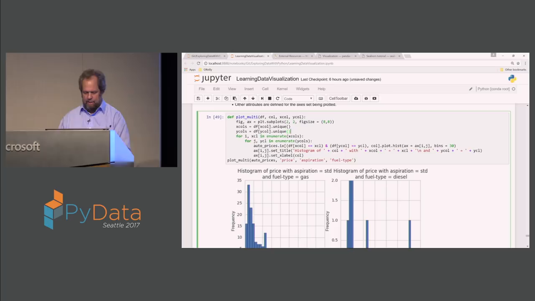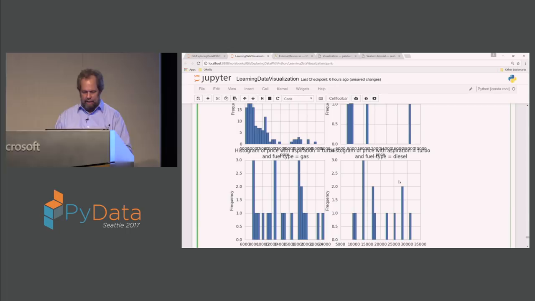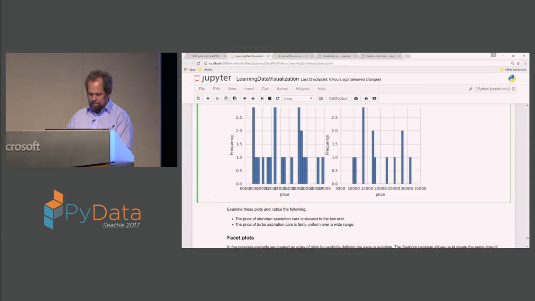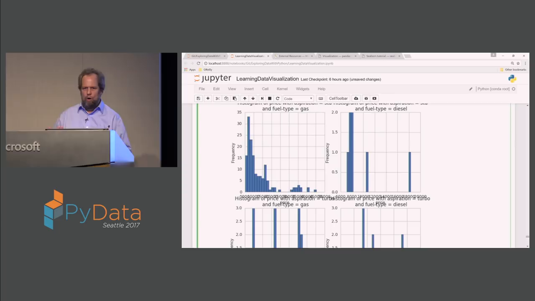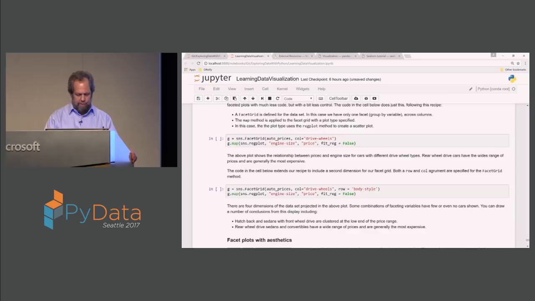I've got some overprinting and I can't really read my axis, and my axis labels are a little funny. And if I wanted to compare these histograms, I'd have to go back and create code to make sure the x-axis lengths were exactly the same on each of these. But fortunately, there's an easier way to do this, which is called facet plotting.